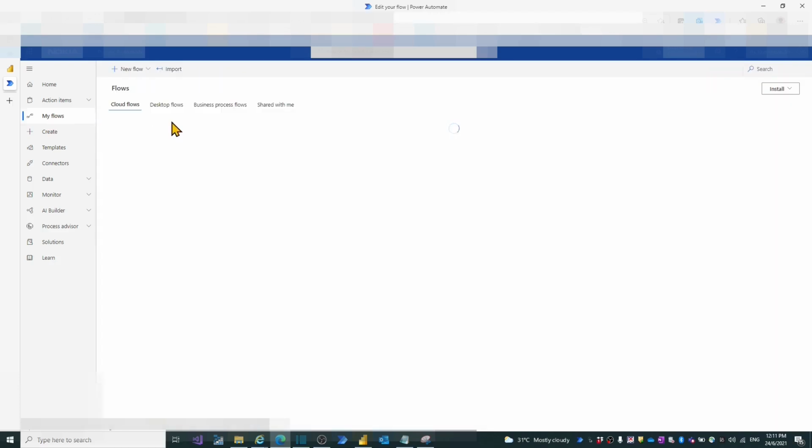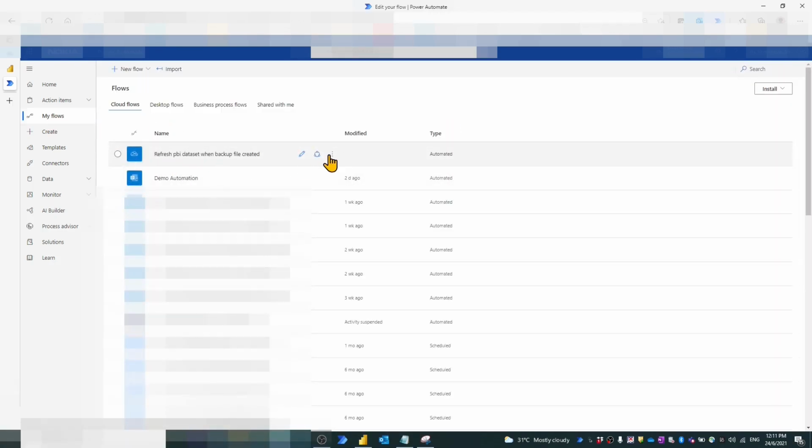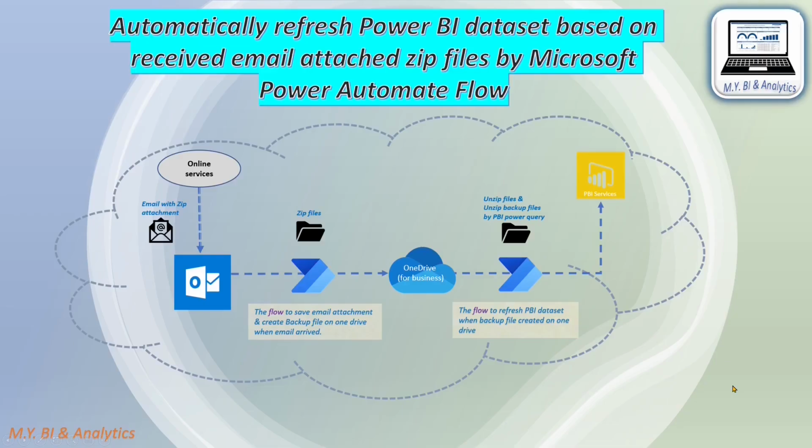Back to Flow navigation page to view the created flow. Ensure it is turned on. You may test the flow by your data as I demonstrated in previous video. So far, I have completed all introductions on the steps to create the flow to save email attachment to OneDrive, the Power Query in Power BI to import and unzip files from OneDrive, and the flow to refresh Power BI dataset when new file created on OneDrive. If you missed my previous two videos, please refer to them in my YouTube channel.